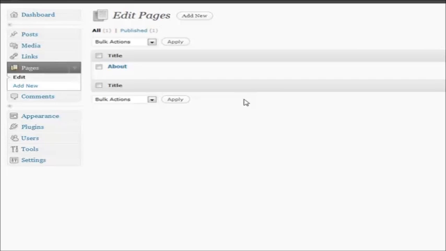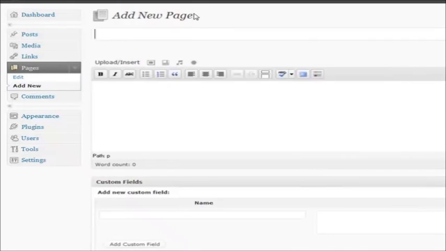So diving into pages here, basically on the navigation bar under Pages, you want to click Add New, or if you're in the Edit Pages section, you can click the Add New button right next to its title. So click Add New, and you're going to come upon a pretty familiar page. It almost looks exactly like the Add New Post page, and that's because it is almost exactly like it.